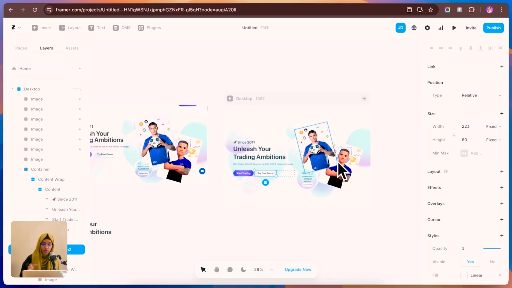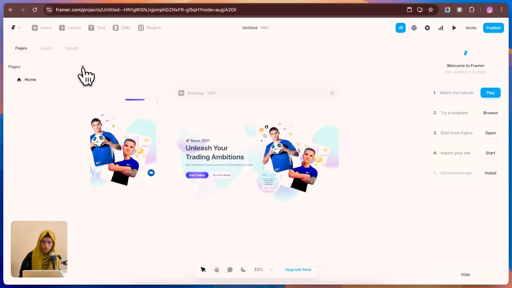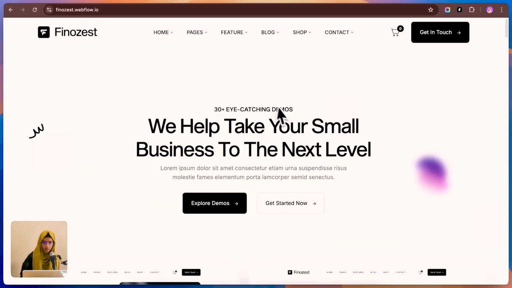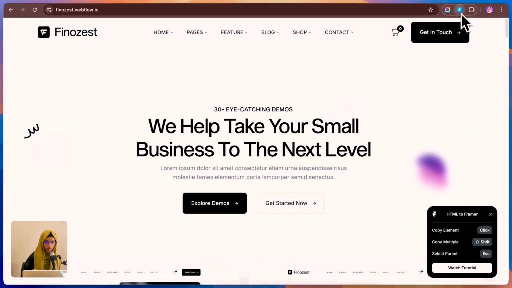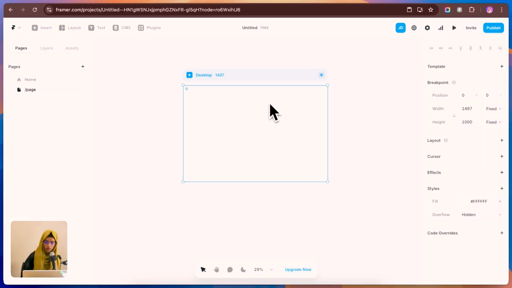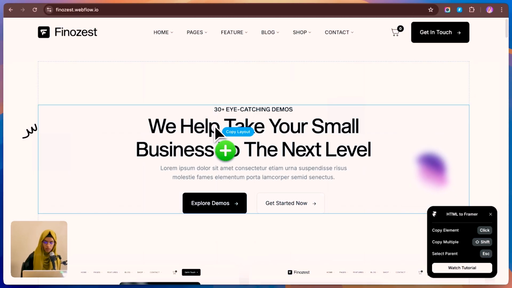Now let's check out the second website. Let me create another page. Okay, for this I have taken this website as an example. I'm going to use a Chrome extension. At first, let me copy this layout and let me paste. Now let me copy this layout.